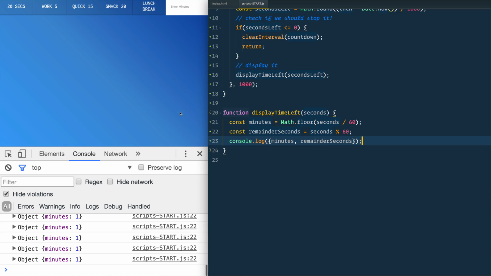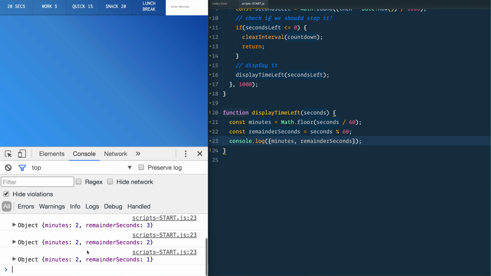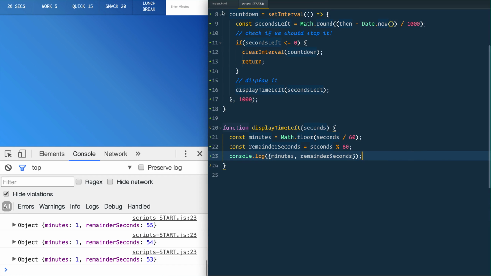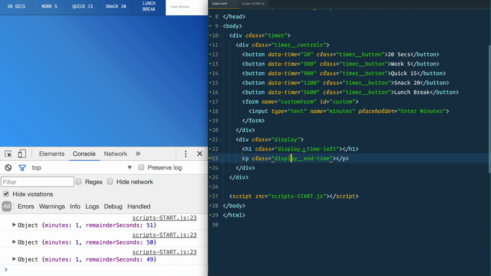Minutes and remainder seconds. Timer. There we go. 3, 2, 1. That goes down to 1 minute and 59 seconds. Good. So we've got our minutes and our remainder seconds. Now we can start working with our HTML. We've got this display time left div here.